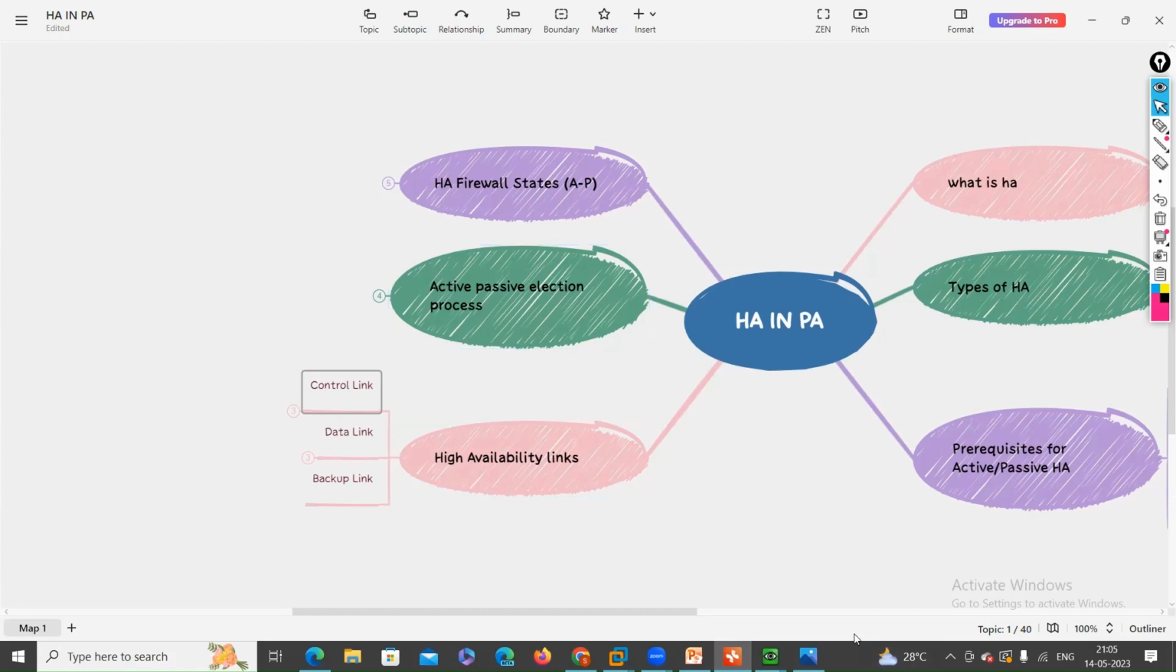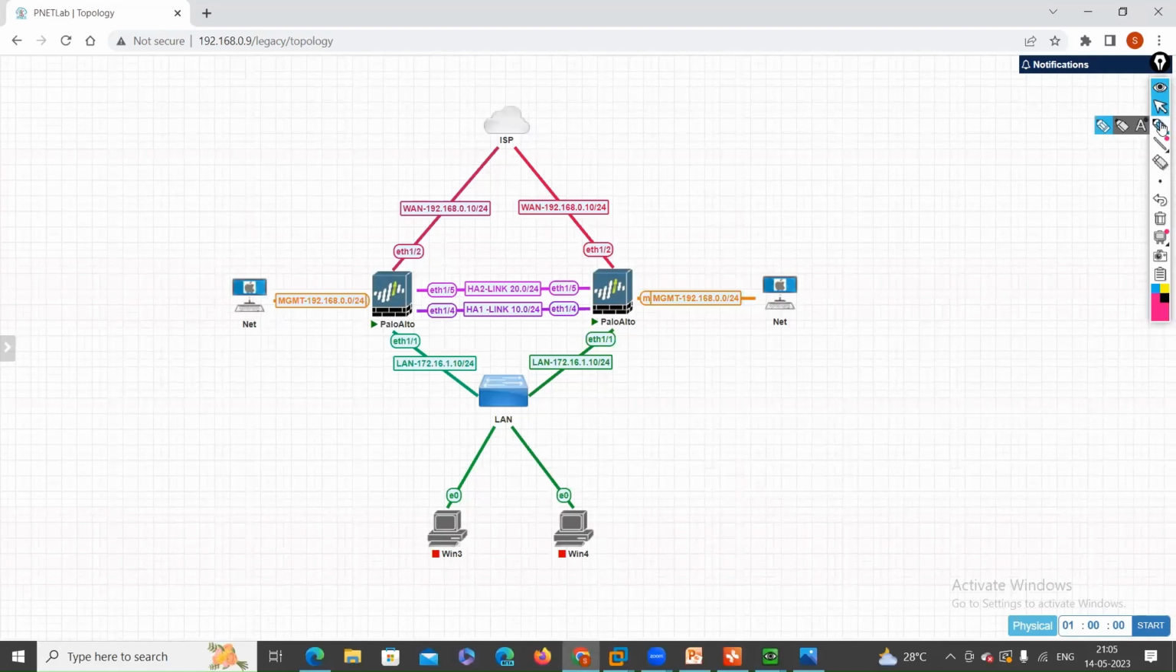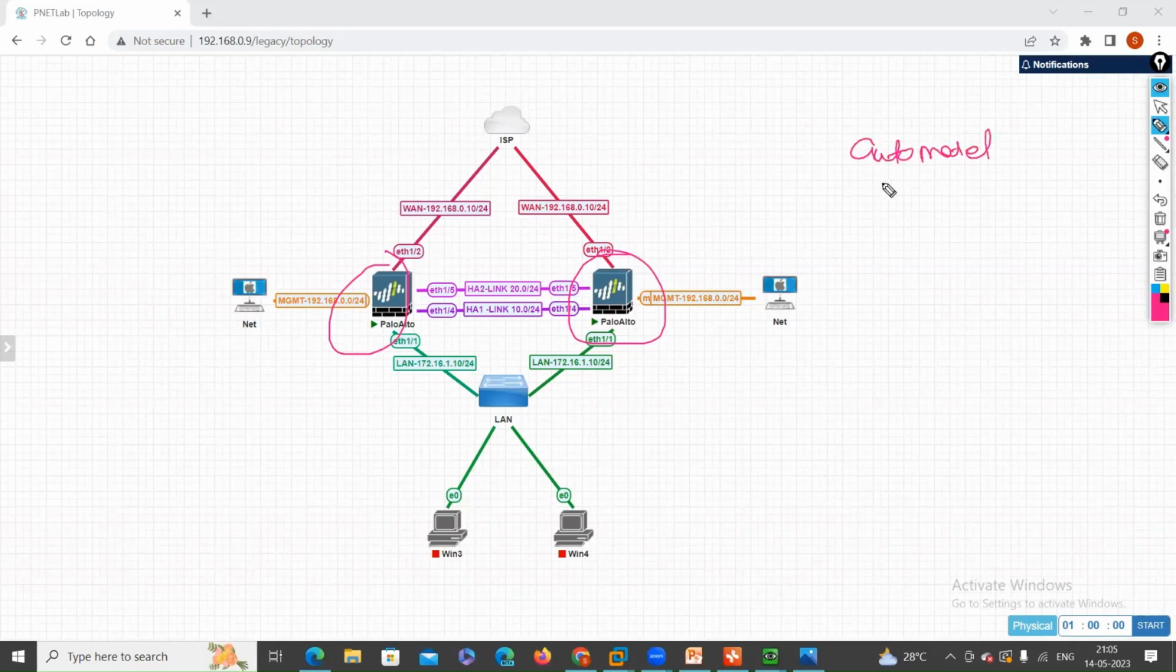So I have two firewalls, and I want to achieve high availability, so I want to make one device the active device and one device the passive device. How will it be decided? The active-passive election process is basically an automated process. It is decided while exchanging the hello packets between your peer devices when you are performing high availability, when you start to synchronize the high availability cluster.